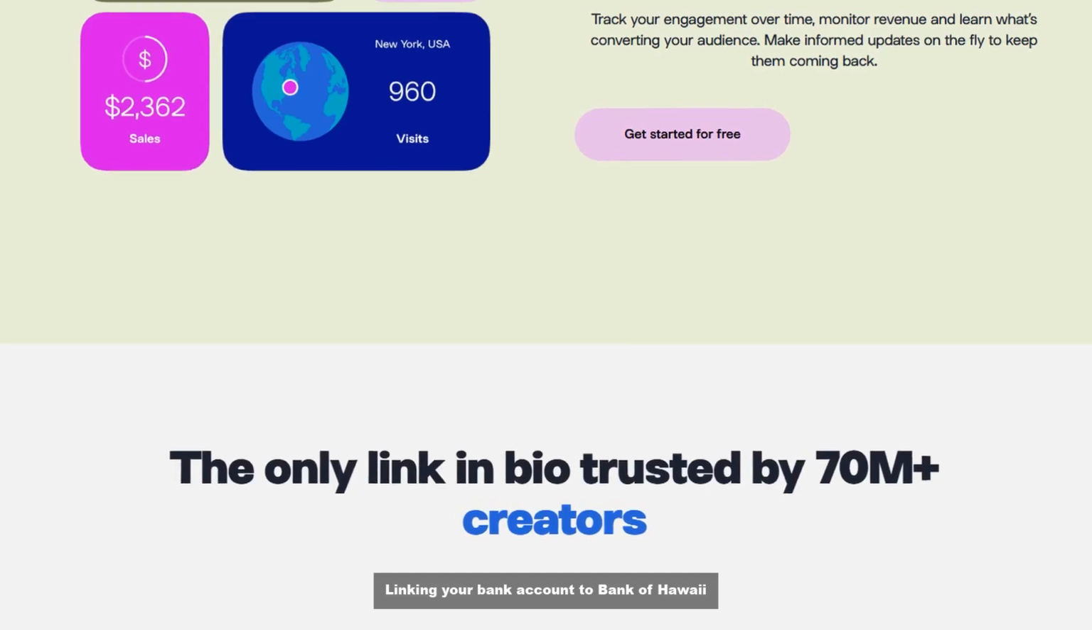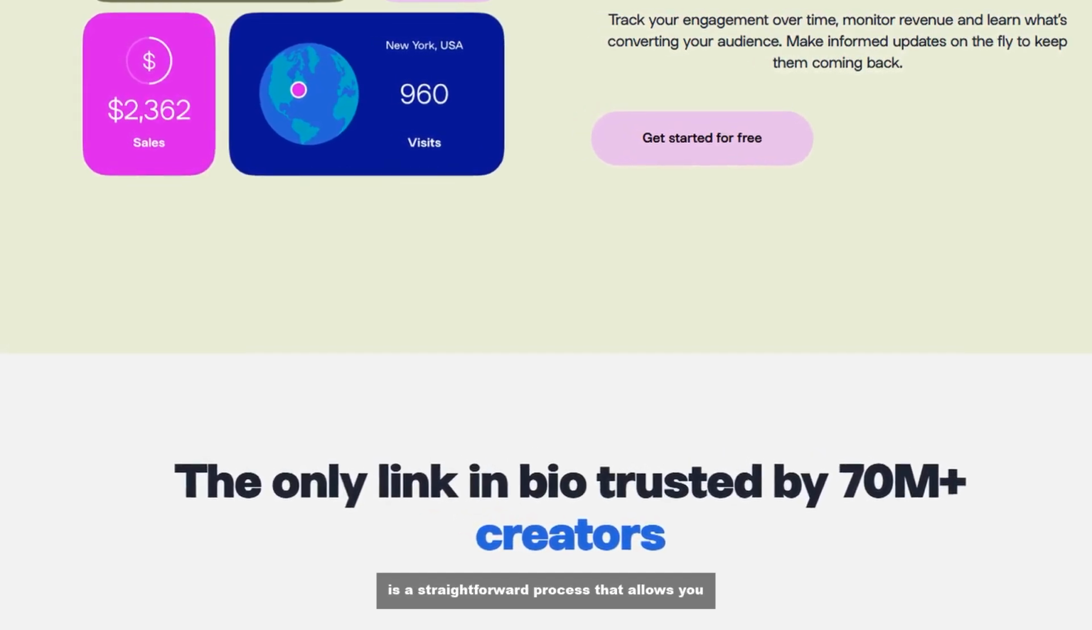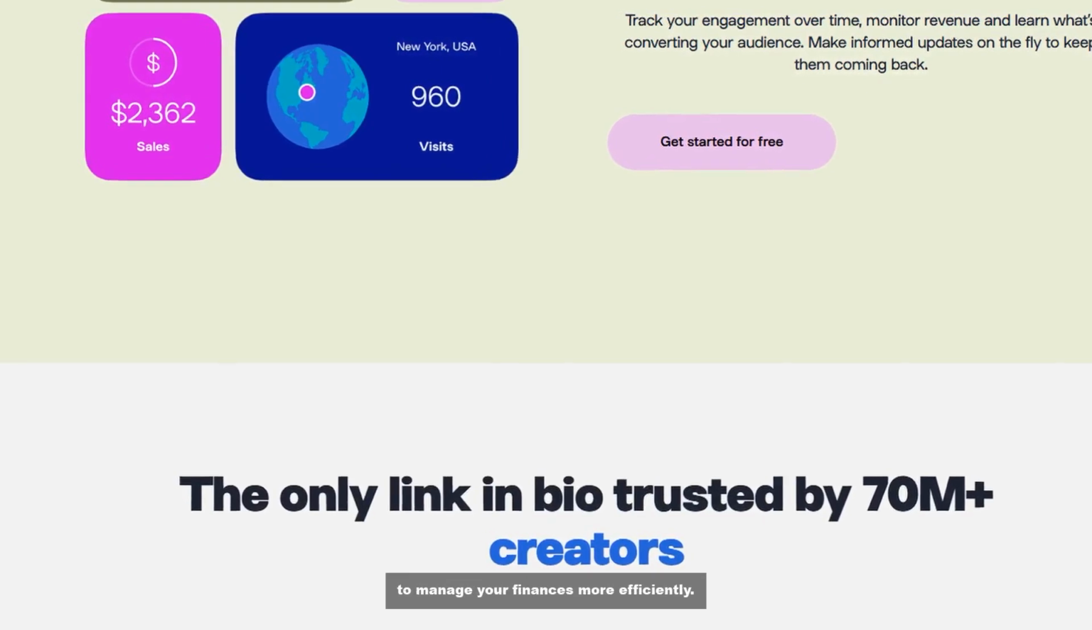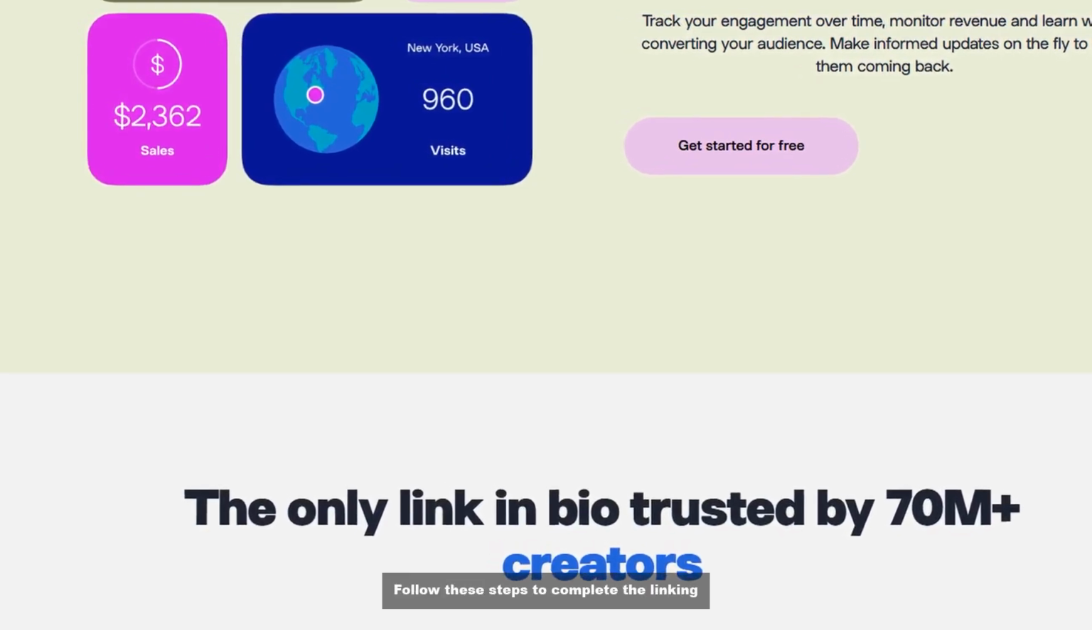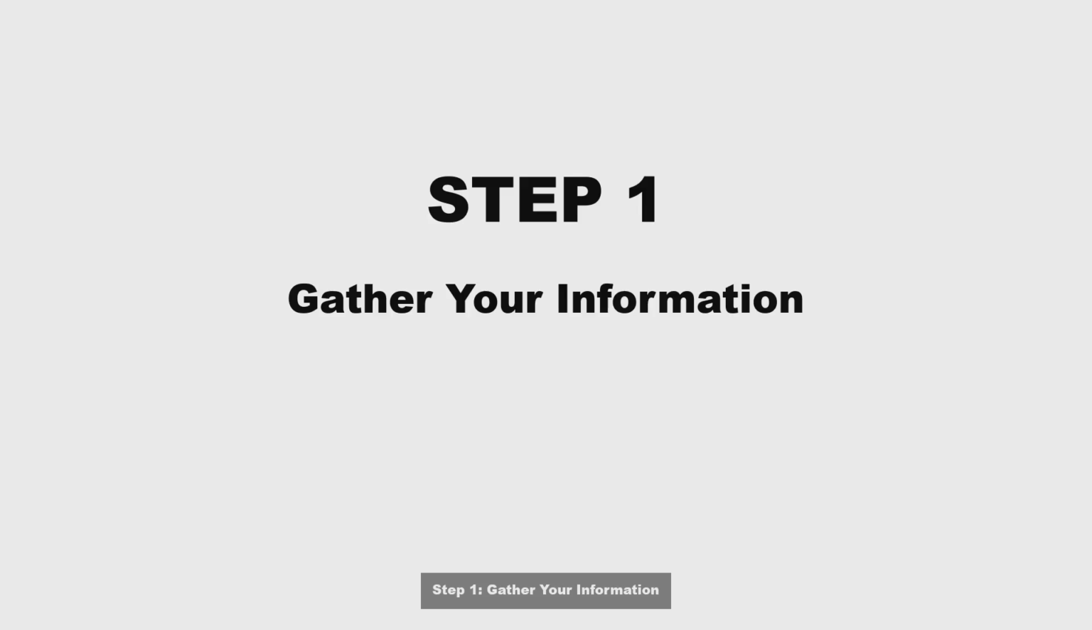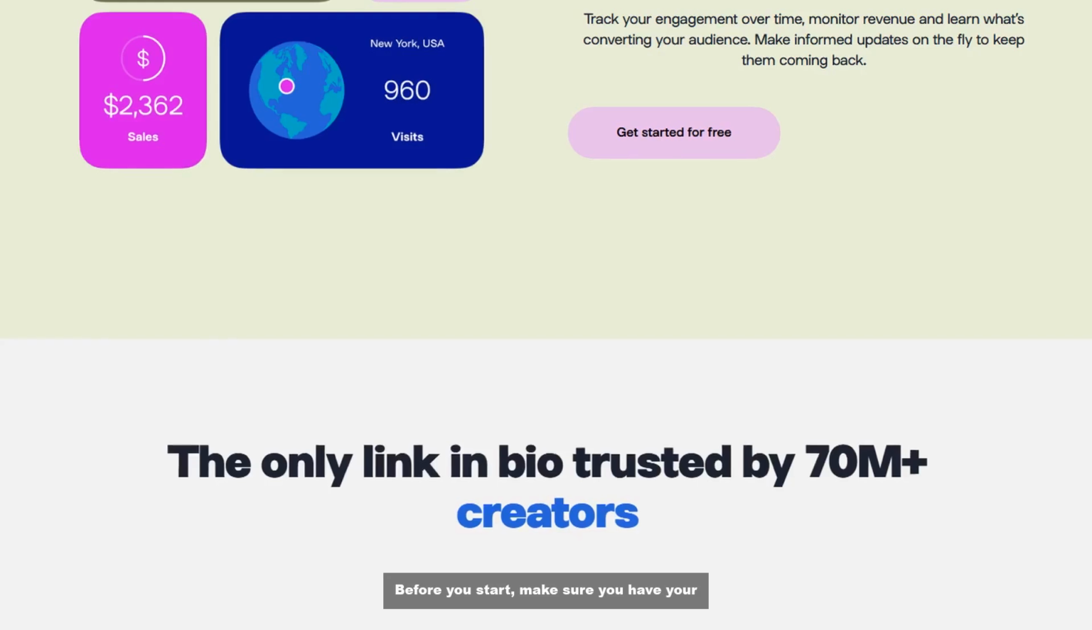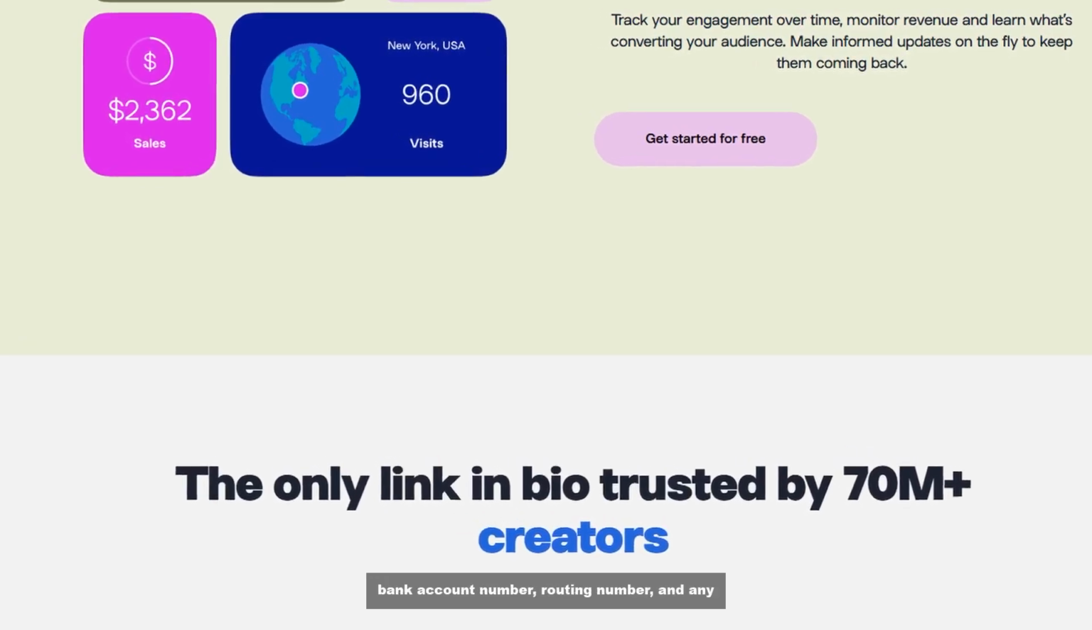Linking your bank account to Bank of Hawaii is a straightforward process that allows you to manage your finances more efficiently. Follow these steps to complete the linking process. Step 1. Gather your information. Before you start, make sure you have your bank account number, routing number, and any identification information required by Bank of Hawaii.